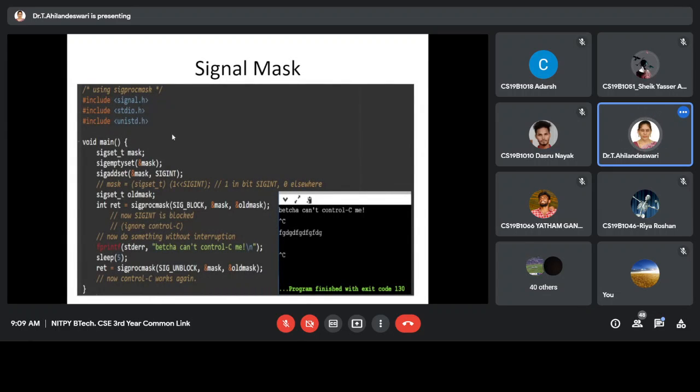I'm repeating. Here you have to include the header file. Then declare a variable. It is of type signal set. Then first you have to empty the set. Then you have to add. So here we are adding Control C. SIGINT is nothing but Control C. Okay, I am adding that signal into the variable. It is a new set. Okay, SIGINT is added to the new set of signals.